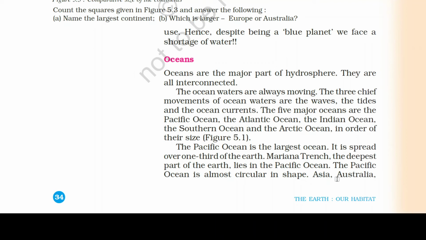The ocean water is always moving. The 3 chief movements of ocean water are the waves, the tides, and the ocean currents. The 5 major oceans, in order of their size, are the Pacific Ocean, the Atlantic Ocean, the Indian Ocean, the Southern Ocean, and the last one is the Arctic Ocean.